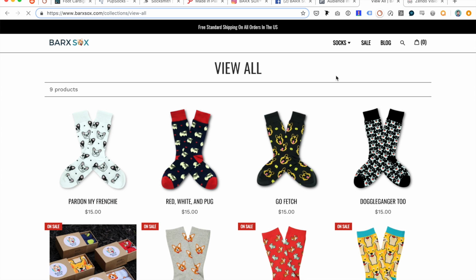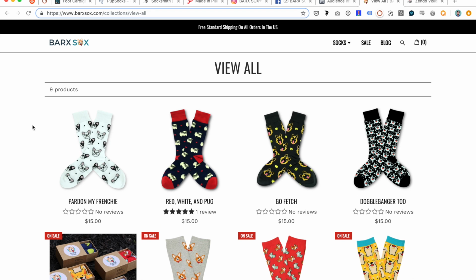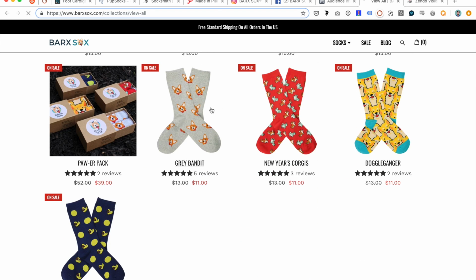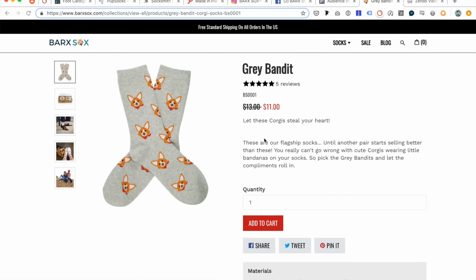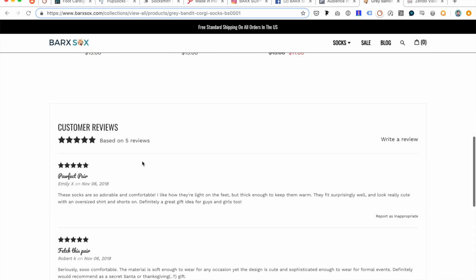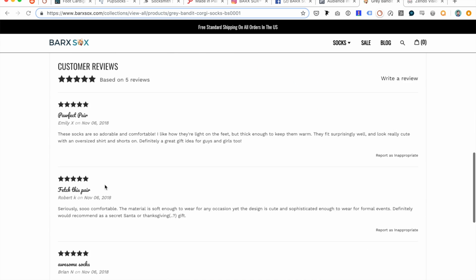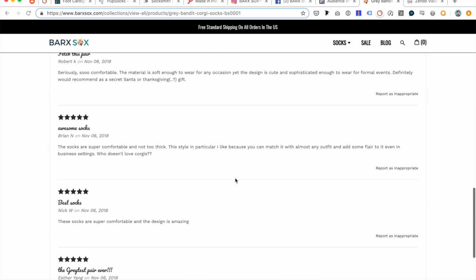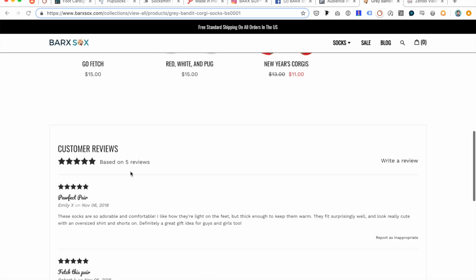Let's go take a look at one with reviews, just so we can. 1 review, 5 reviews. Let's look at the Gray Bandits, corgis. Yeah, there we go. I like that. These corgis steal your heart. Flagship socks, get rid of that. Yep. Okay. See, this is awesome. I love it. These are awesome.